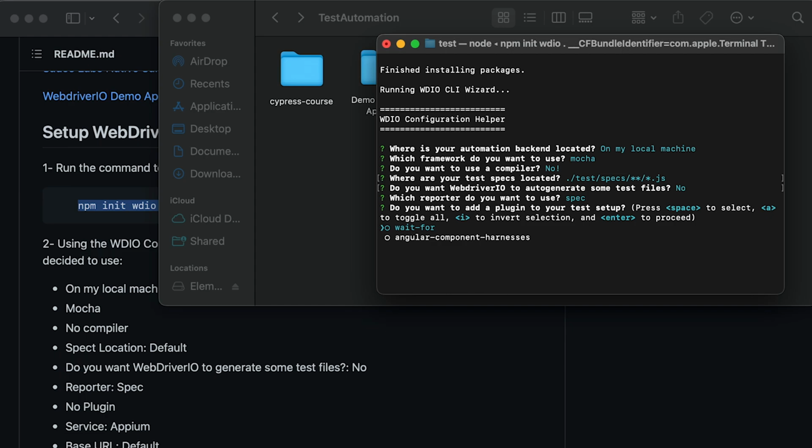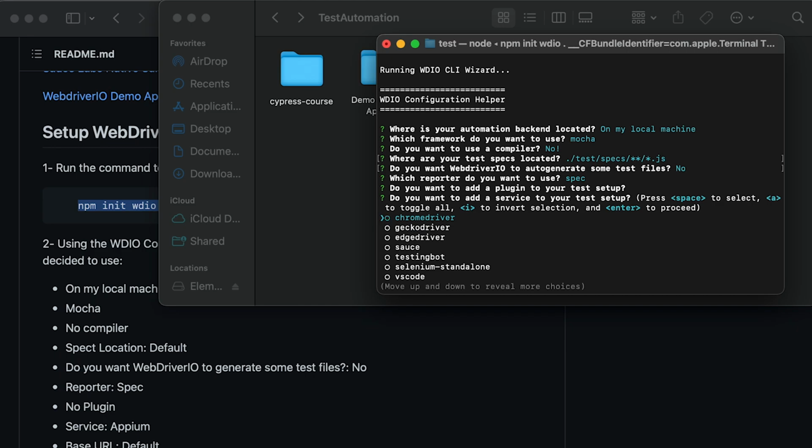I'll be using a spec. In my case, I don't want to add a plugin, so I'm just going to press enter, and then here is an important step. I'm going to deselect the Chrome driver selection here, and I'll be using the Appium service, which is this one.